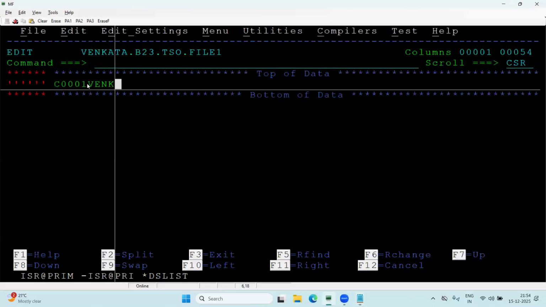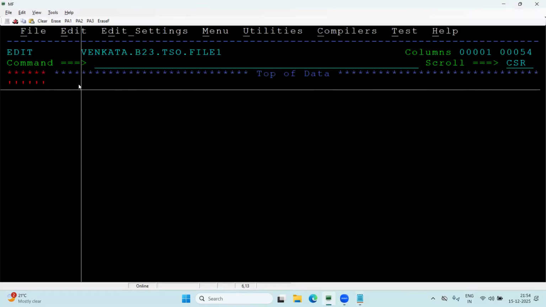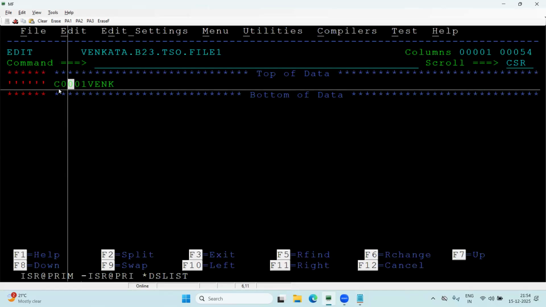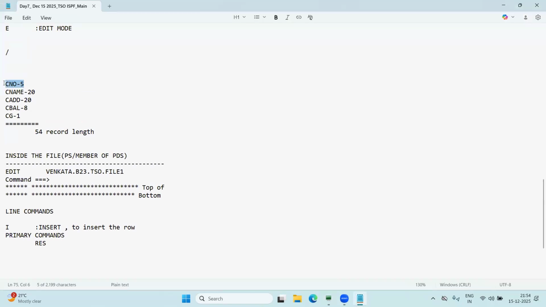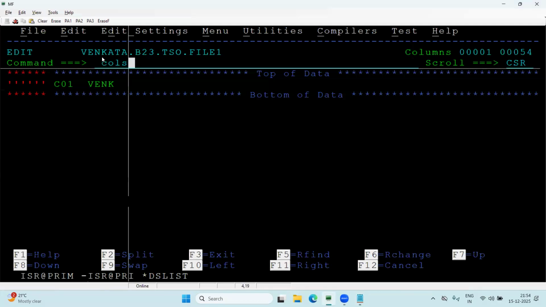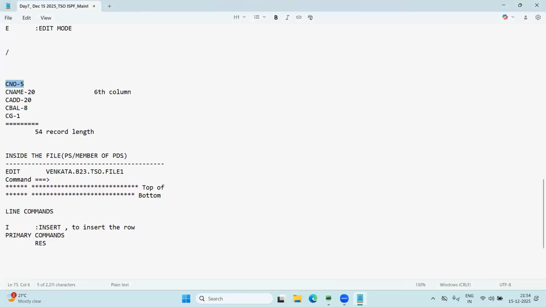Customer number is 5 bytes. At any cost, even if I insert only 3 characters for the customer number, it doesn't matter. Your name should start from the 6th column. Why the 6th column? Because the first 5 bytes are for the customer number. You can type cols on the command line to see the column numbers.